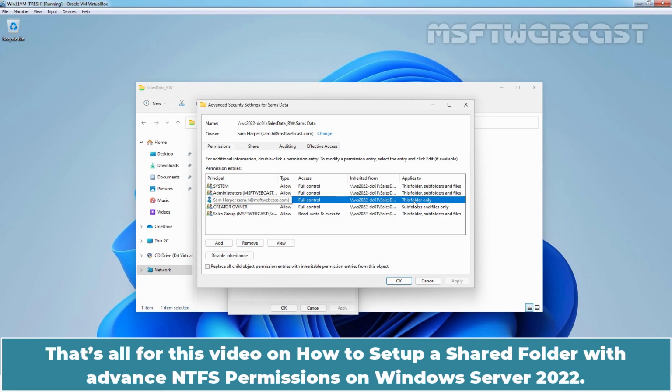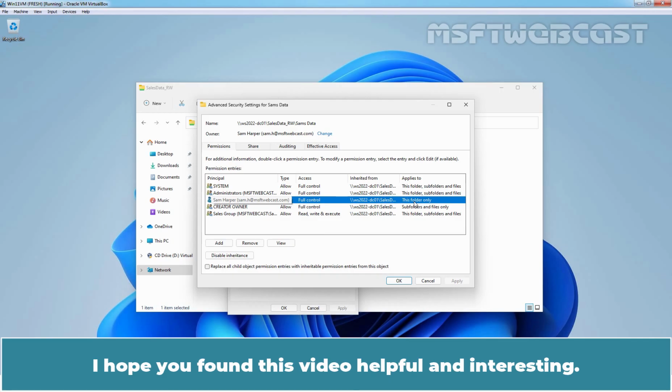That's all for this video on how to set up a shared folder with advanced NTFS permissions on Windows Server 2022.